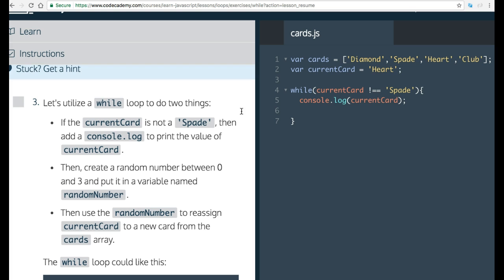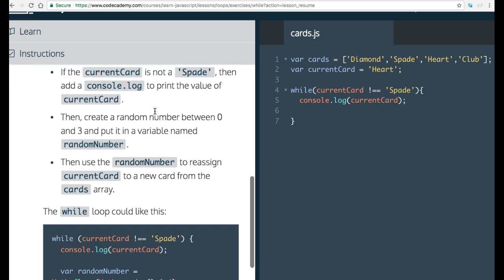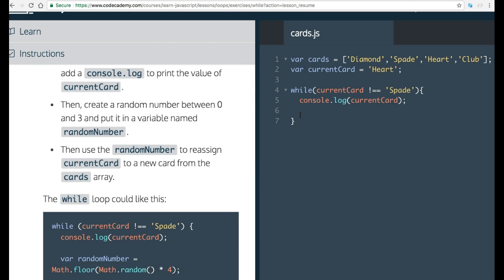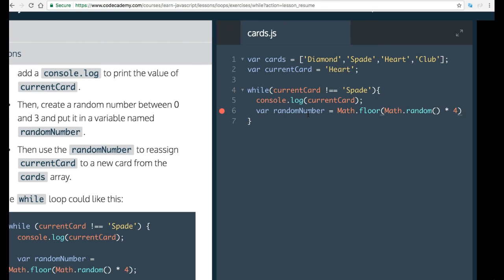Then create a random number between 0 and 3 and put it in a variable named random number. So if you guys don't know how to do the random number, I think they explain here, which is var random number. And we assign to it math.floor with math.random multiplied by 4.